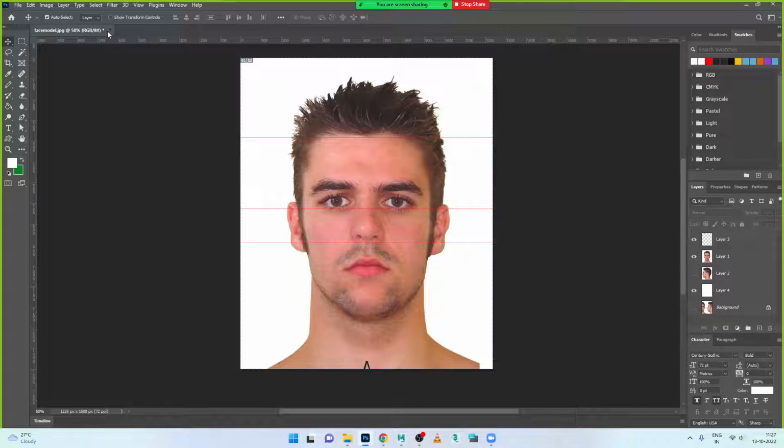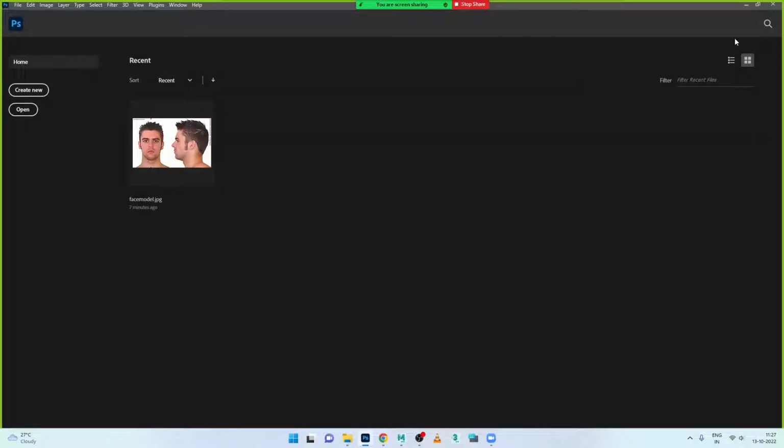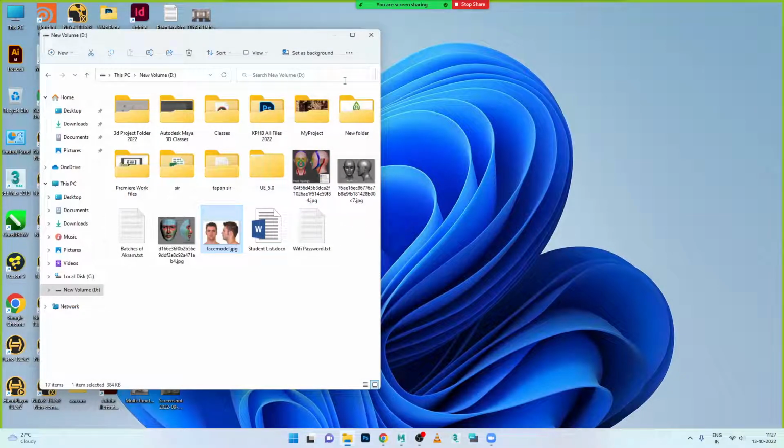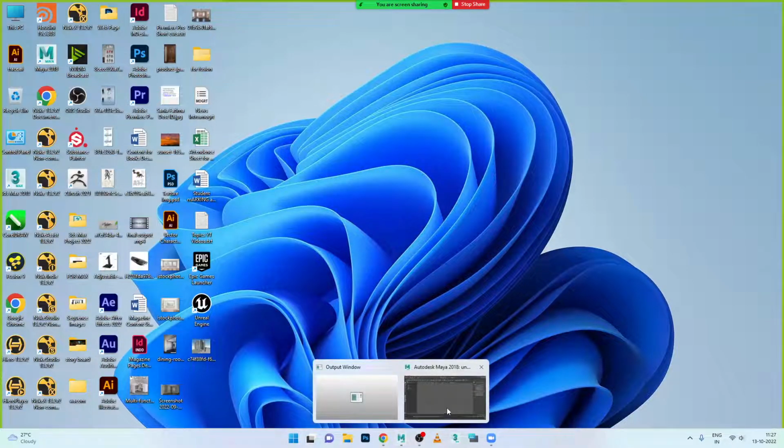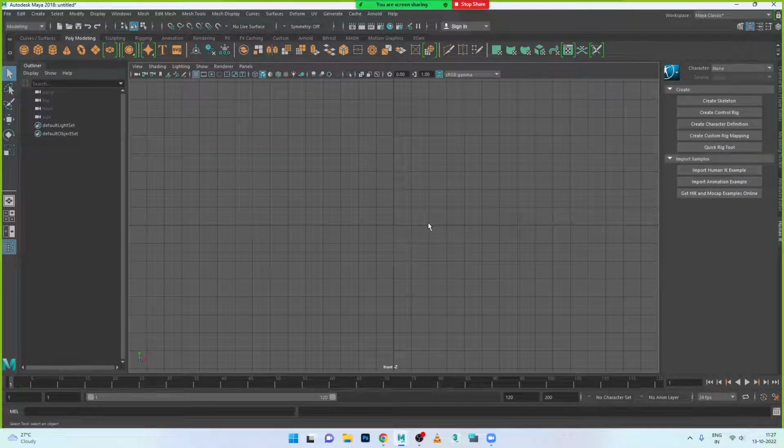Now both the images have been set. So I'm closing this one. I don't want any more saving for the Photoshop file. I'll close this one. Okay, now let's open this one. Side view we need to set and front view we need to set.